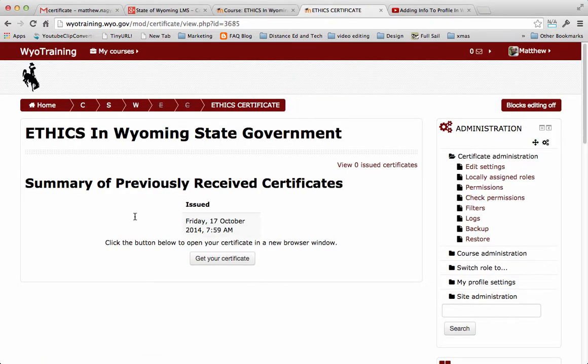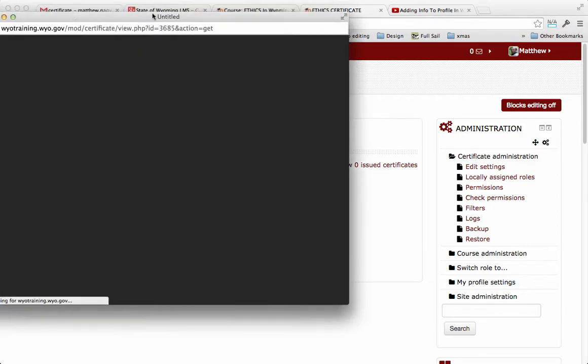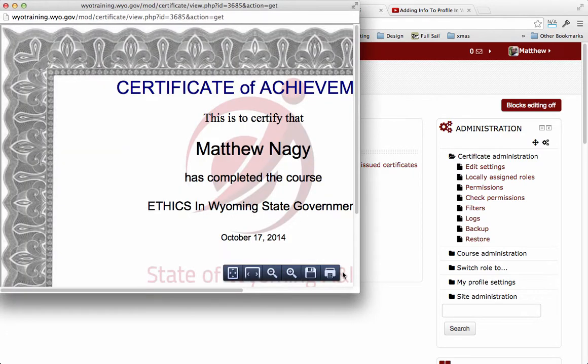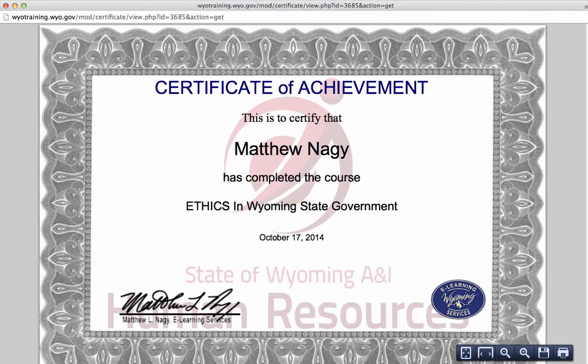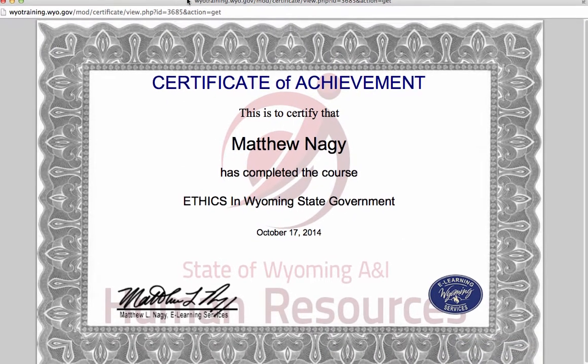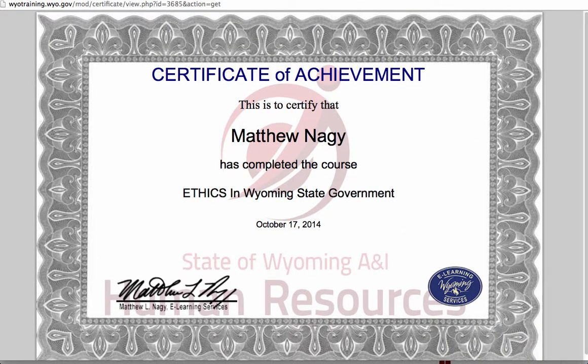All right, so this is what they'll see, something like this. Issued this date. Get your certificate. See if I can get the whole thing in here. Probably not quite. Just about. So this is that faint background image. Can't remember what it's called all of a sudden. My logo. And this is the signature.